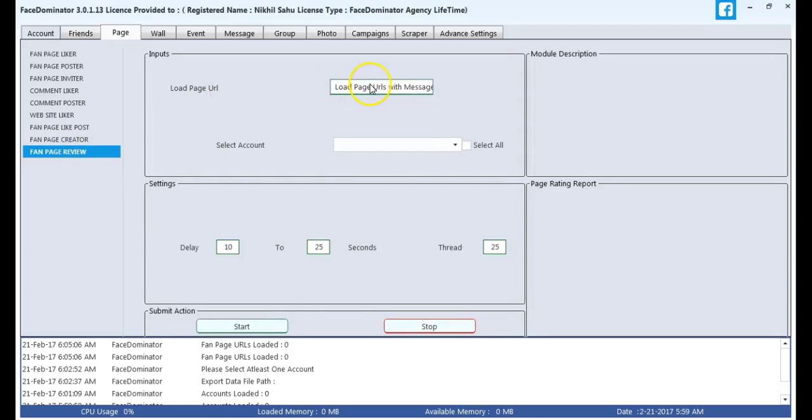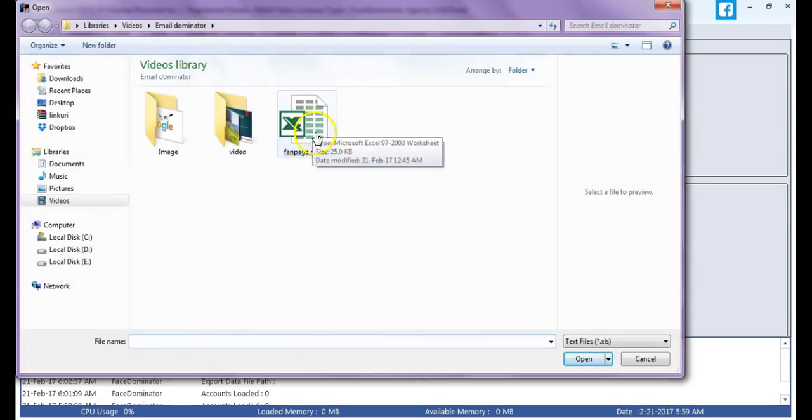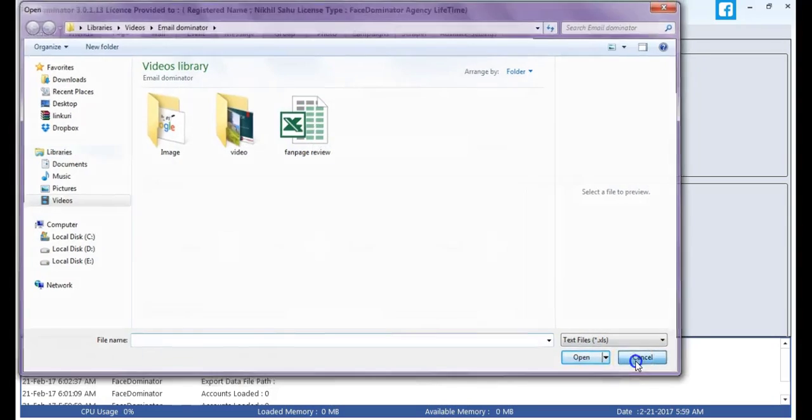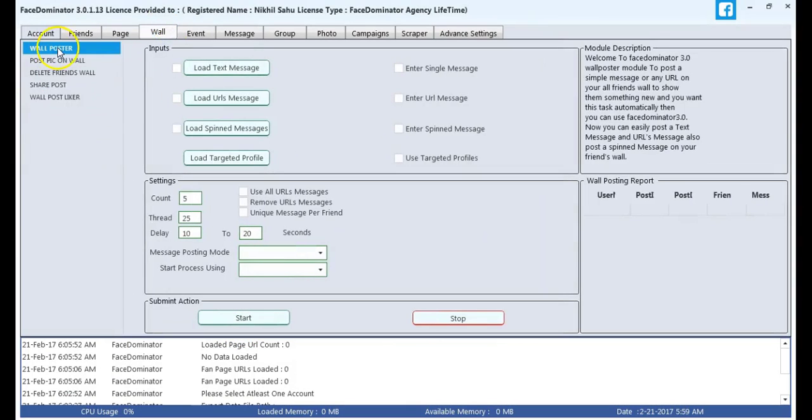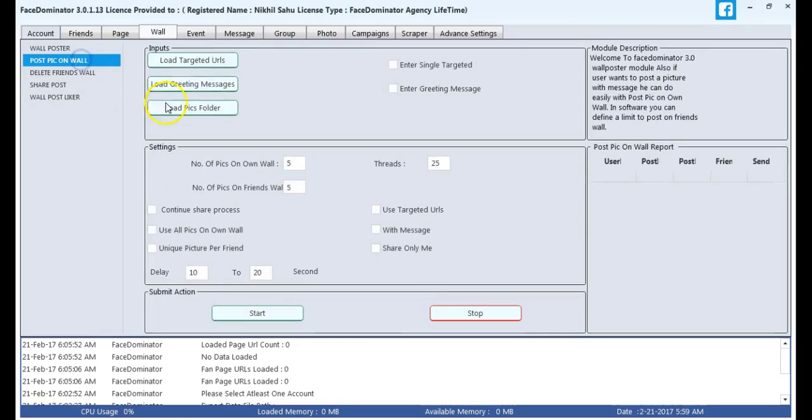In the fan page review, you can see the load page URL, the sheet here can be loaded. You can select the account you wish to use. In the wall tab, you can see the wall poster on the left side, and you can load the text message, URL, pinned messages, targeted profile. In the settings, you can set the message posting mode, the start process using text message, URL messages, and you have to submit the appropriate action.